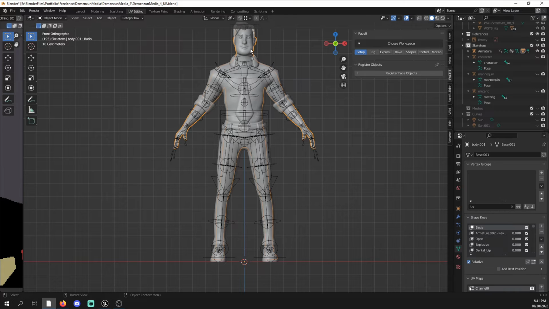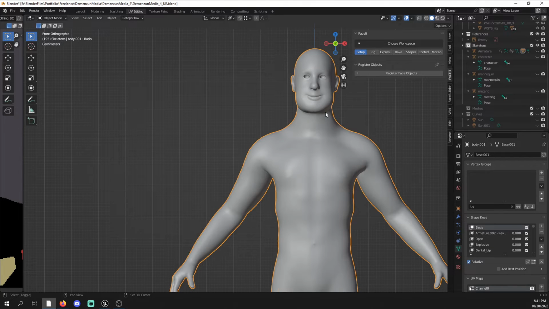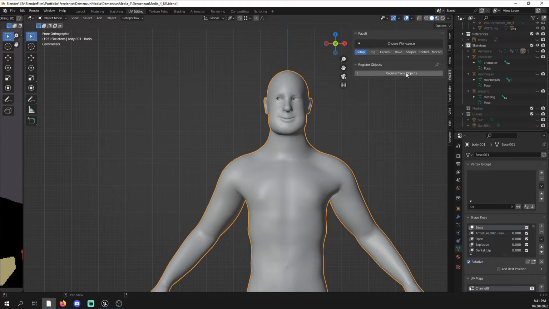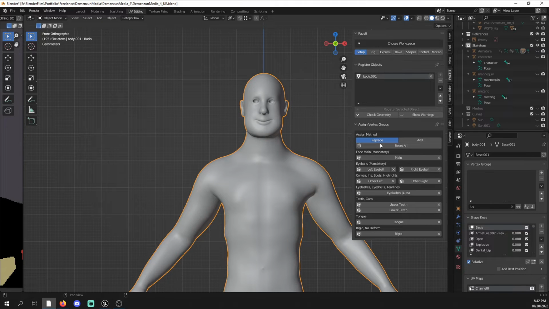What you do is you register an object. Say, for example, this thing. I can register this as the face. So let me go ahead and do that. I will register this as the face object. And now what it's going to give me is a set of vertex groups that I essentially need to define.